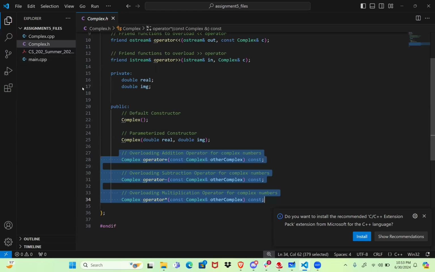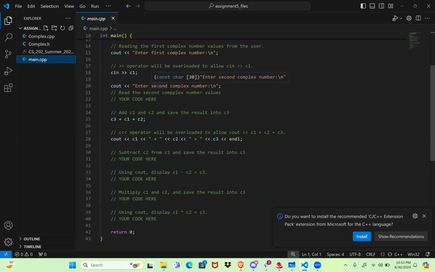And eventually, the last assignment is that I provided you main.cpp, but not completely implemented. So you should be reading in the data. I've provided code to read in the first complex number. Your part is to read the second complex number. I've provided code to add two complex numbers and print them. And your part is going to be to subtract them, multiply them, and do the cout of subtraction and multiplication.